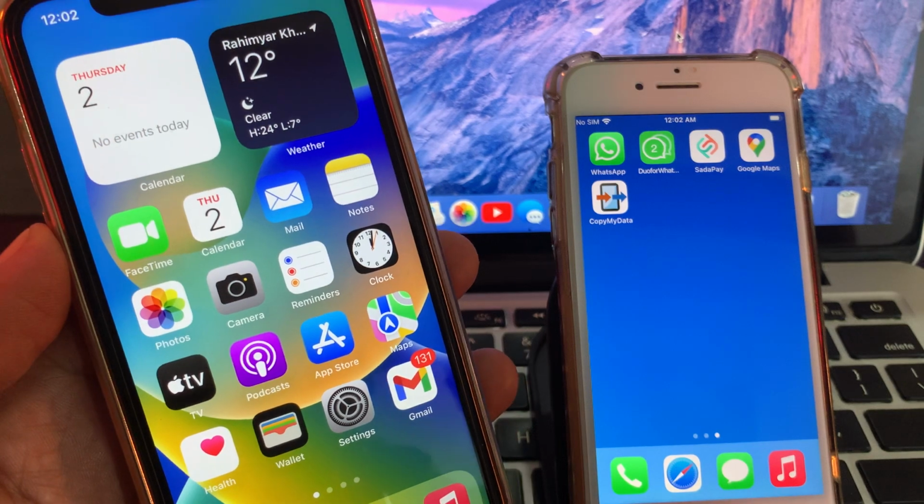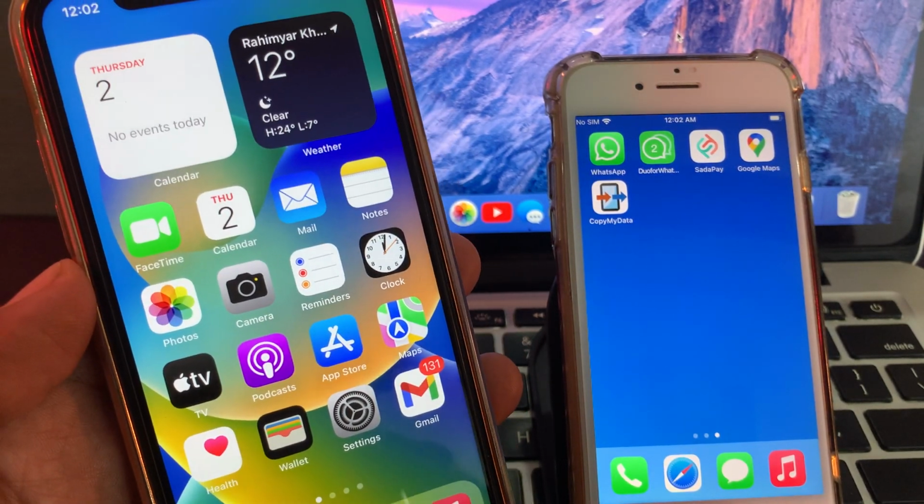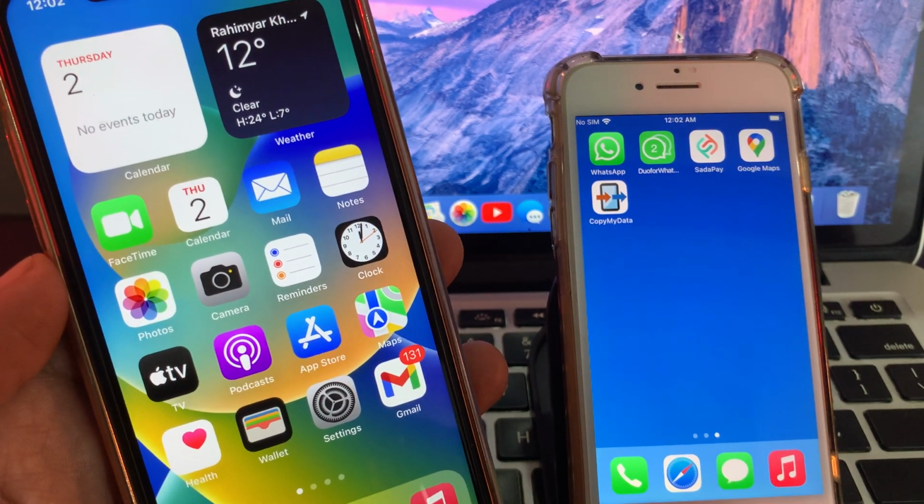Today I'm gonna show you how to transfer data from one iPhone to another iPhone without iCloud. So let's start without wasting any time.